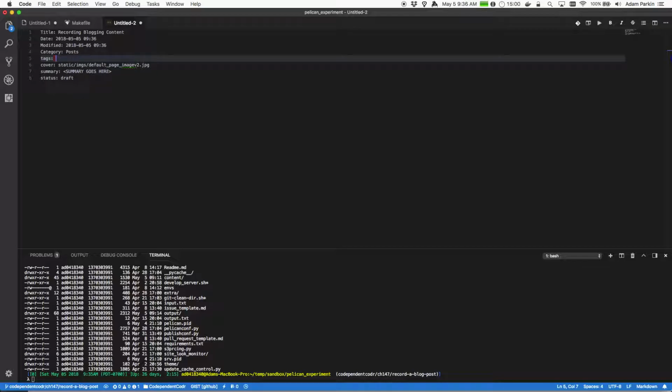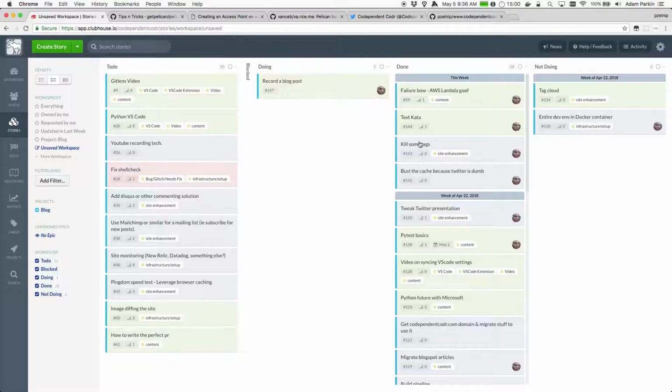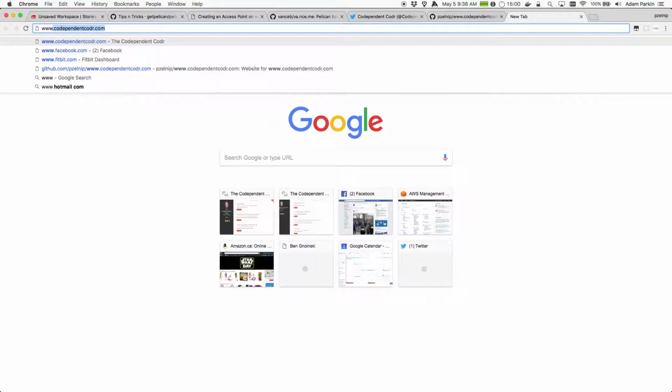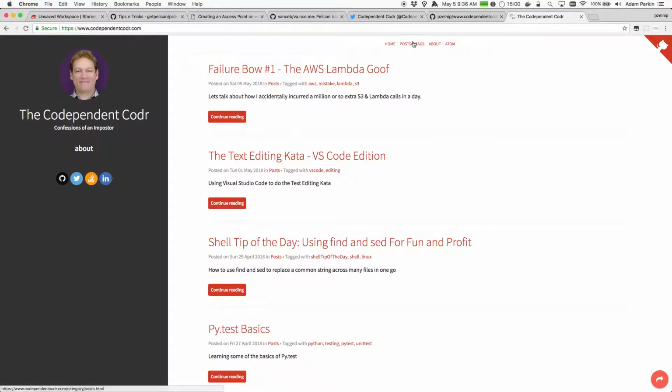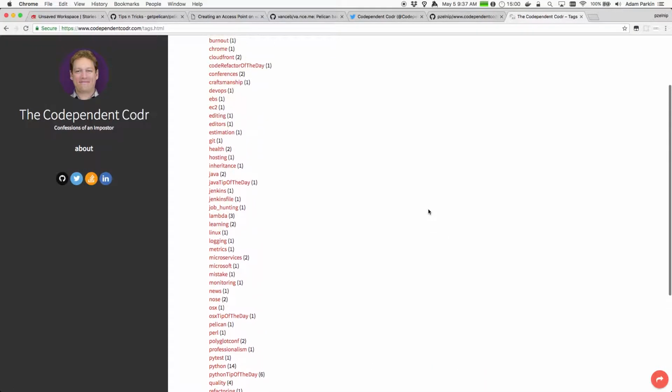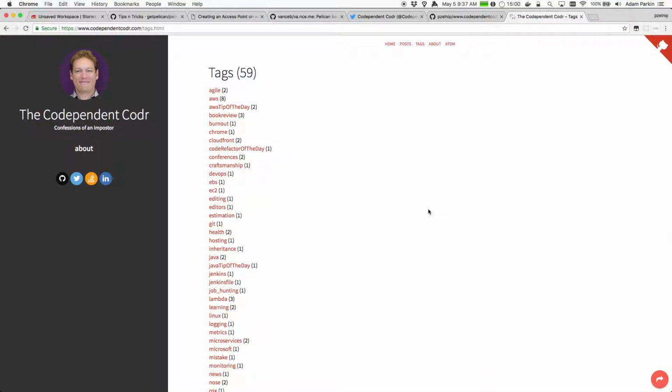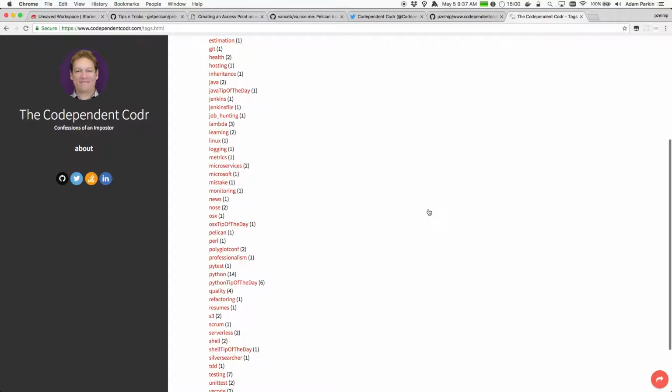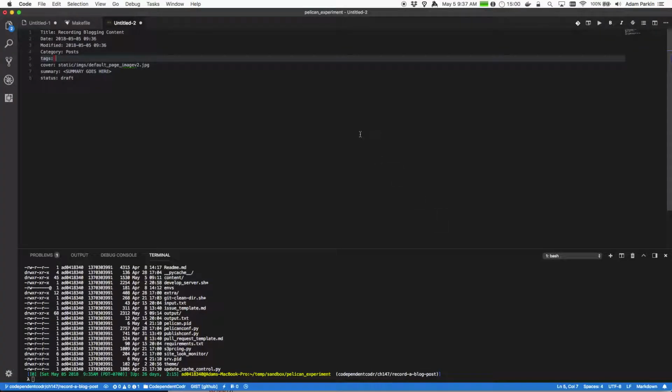Tags are just the categories of things I have in my blog. This is a bit clunky. Currently, the way I decide on my tags, I literally go to my page and look at my list of tags and see if anything jumps out at me. I'm not really sure what's jumping out at me here, so let's just go with, I don't know, blogging.